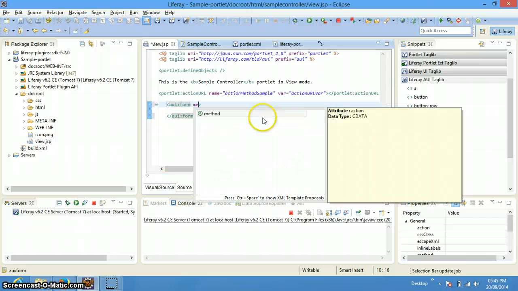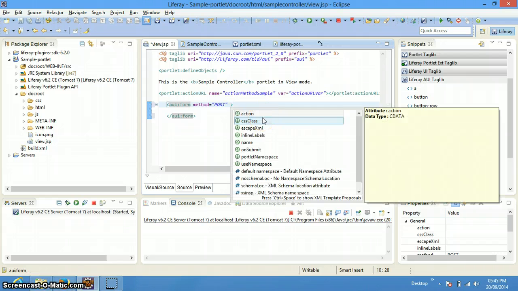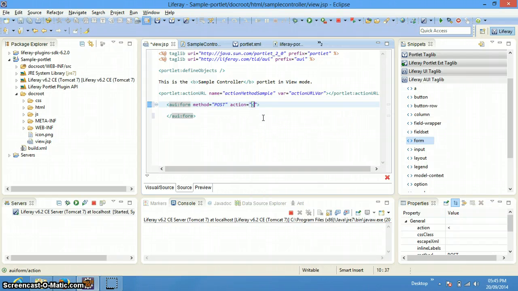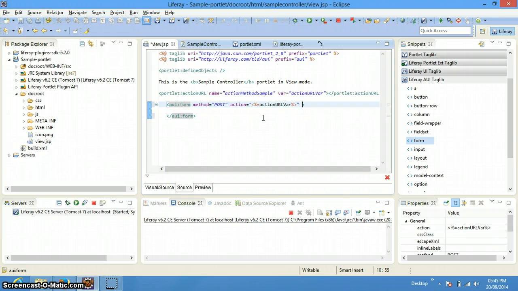I'm going to say the method will be my post method, and then I'm going to put up the action, which will be our action variable that we have created earlier. So I'm going to put up the action URL var. The CSS class and name we don't need right now. Portlet namespace, we don't need anything.